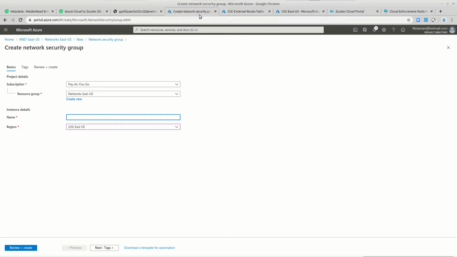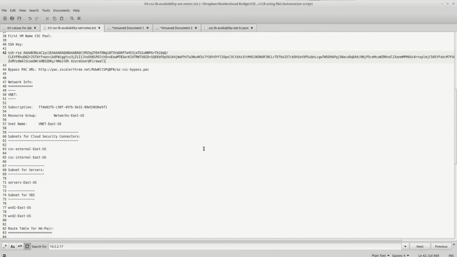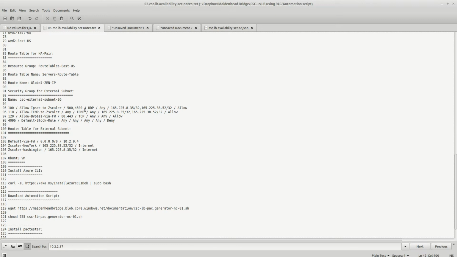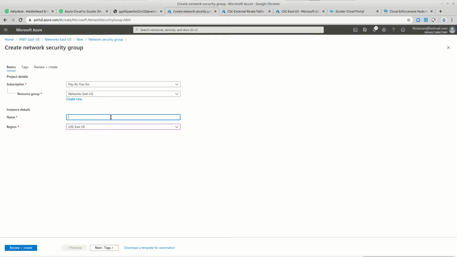And the name, and I prepare the resource group here. For the security group, I will put this name, and I will create it.